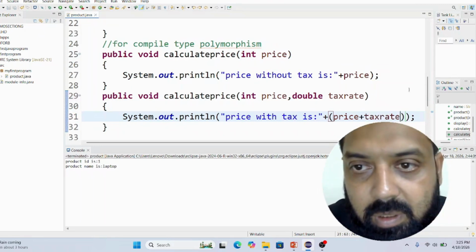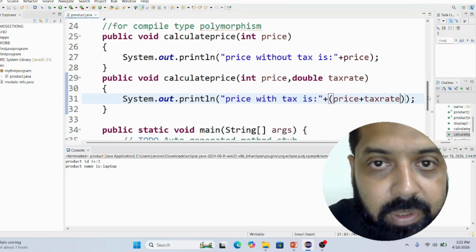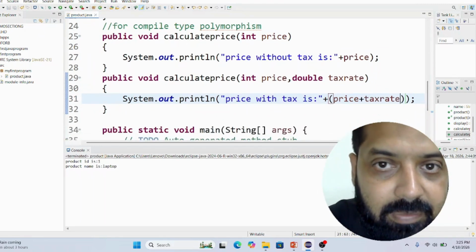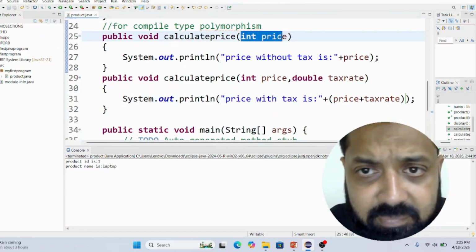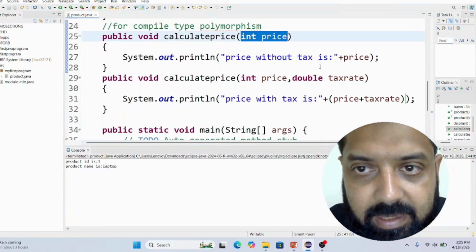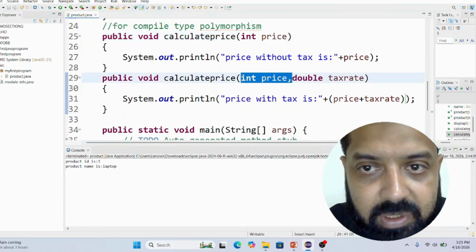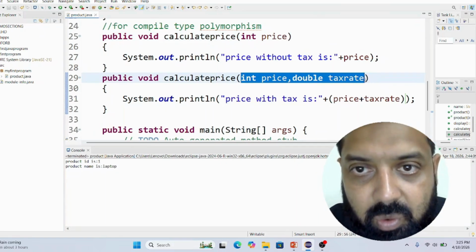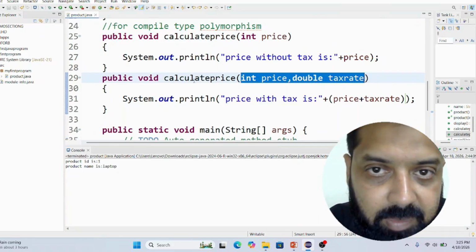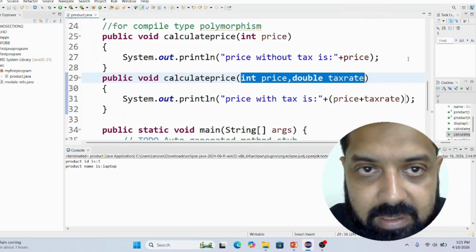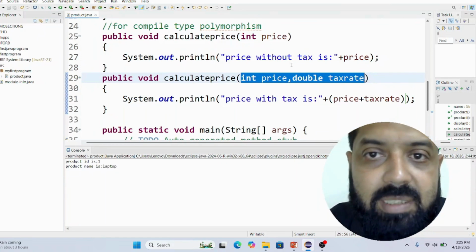So we have overloaded two methods, and that is the first case. We have one parameter in one function, and in this function we have two parameters. The function name is the same, but the parameter list is different. So compile time polymorphism is traced easily on the basis of parameters.